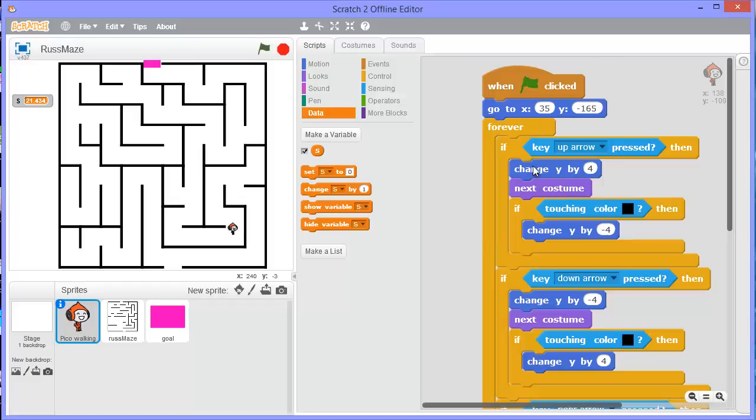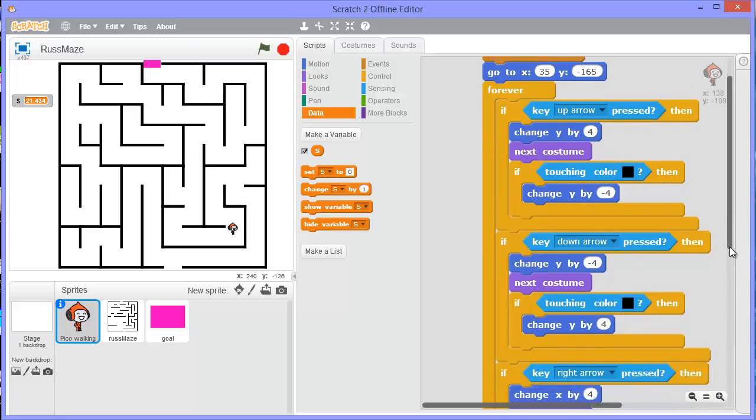In this first case, when it does this change Y by 4 the first time, if it's running costume 1, then it changes to costume 2. Then it does this again and runs costume 3 and so on. It keeps cycling round and round until I press a different button. When I press the down arrow again, it catches a new costume and so on. So it makes it look like it's actually walking.